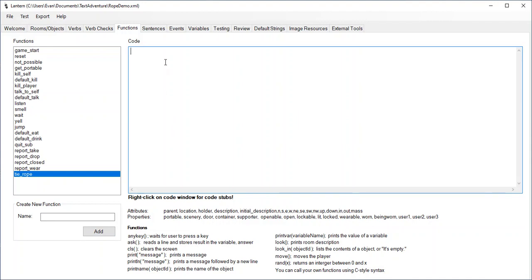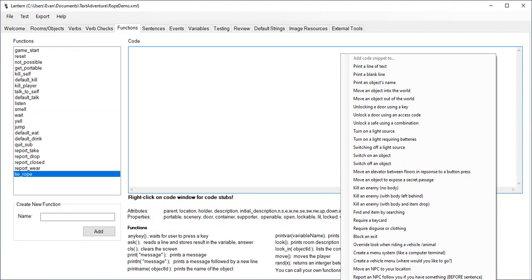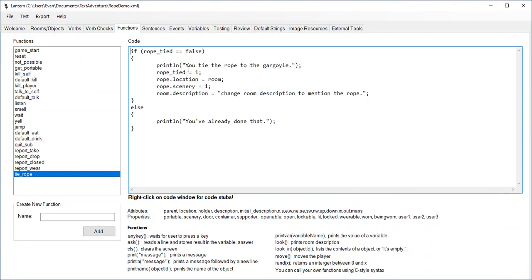And I've got a code stub already made for this scenario, the tying the rope, because this is a common adventure game thing. It's down here. Tie a rope to something so you can climb down. It's below the capture window, but I'll just select it. If you don't see it, just get the latest version of Lantern. So what this is going to do is say, if rope tied is false, then we tie the rope to the statue. And now we're going to set our variable to 1.